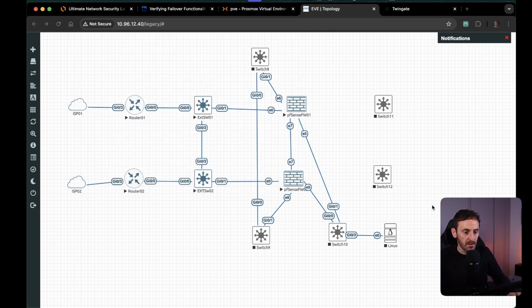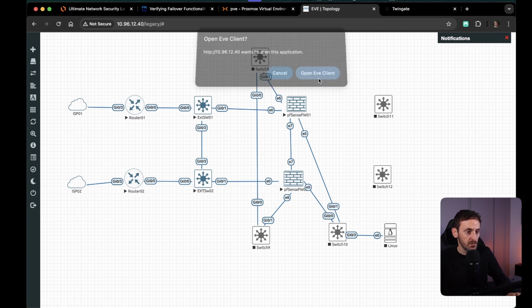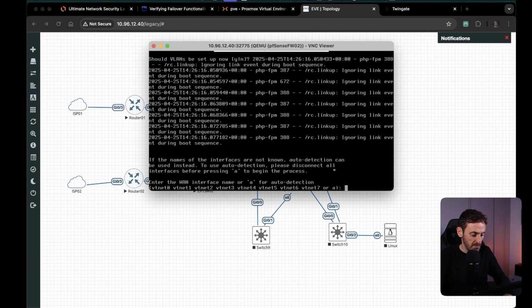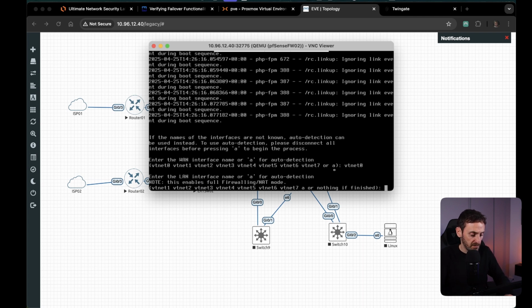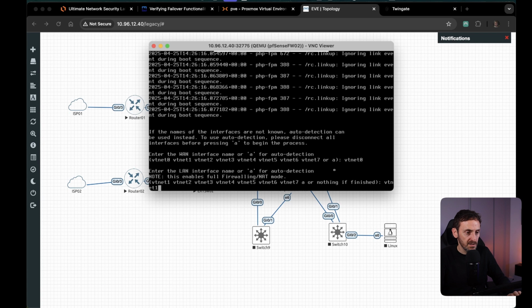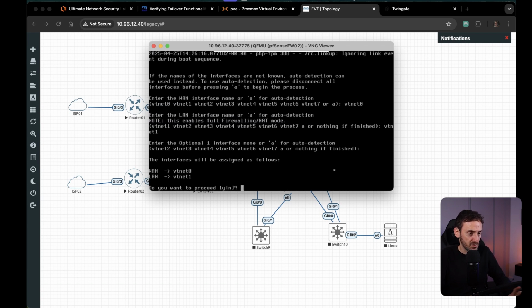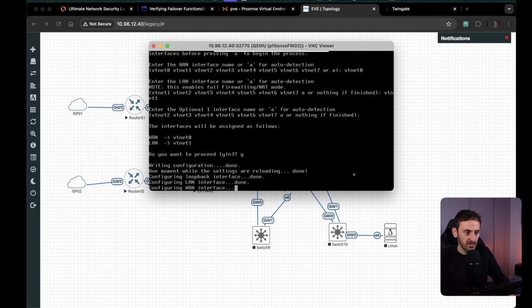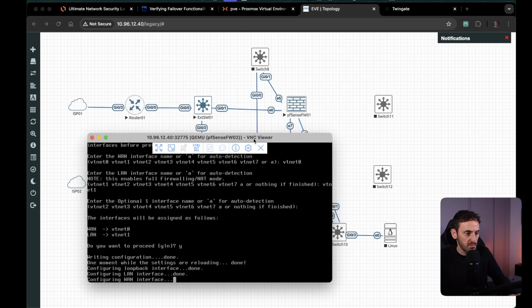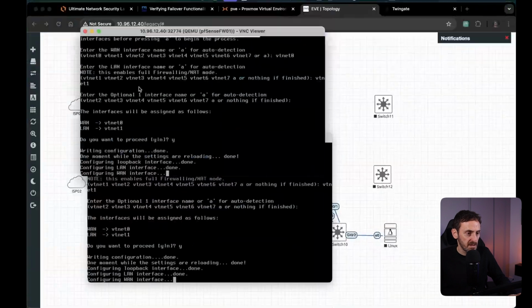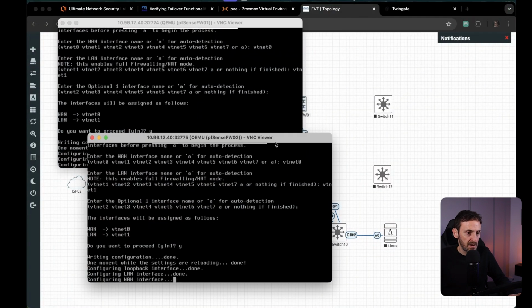While that's doing that, I'm going to go back here and open up the other firewall and do the exact same thing. I'm going to type in vtnet0 for the WAN interface, and then I'm going to type in vtnet1 as the LAN interface. I'm just going to hit enter, and then it's going to show me the details, and hit Y for yes, hit enter again, and that is it done. So let's get both of these firewalls side by side so we can keep an eye on them.